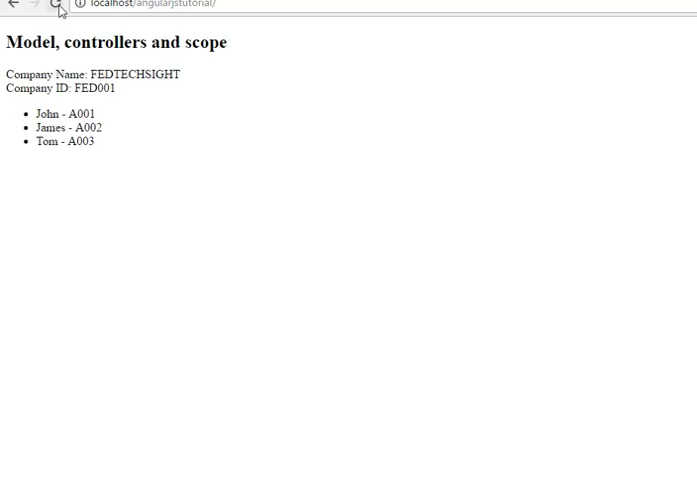So now let's run the example. Here the FedTechSite is the company name, along with the company ID and the array.